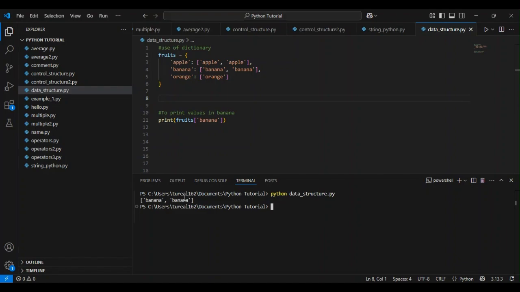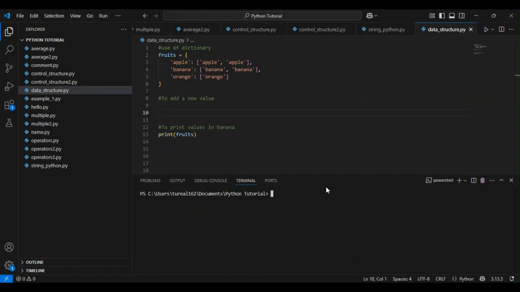So these are the values in banana. So if I want to access orange, all I need to do is fruits and put orange here. Okay, let's take it a step further. If you want to add a new value to the dictionary, for example, if you want to add a new value orange to an existing dictionary, all you need to do is to state the variable, the key, and use append function, then the value you want to add to it.